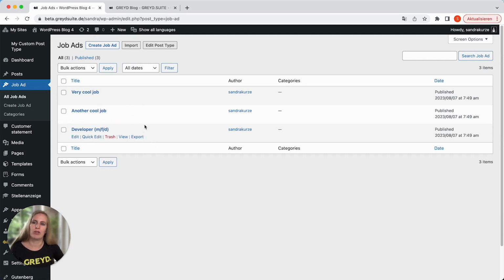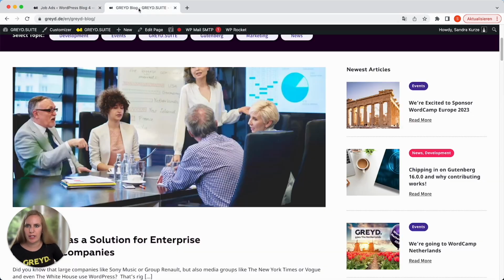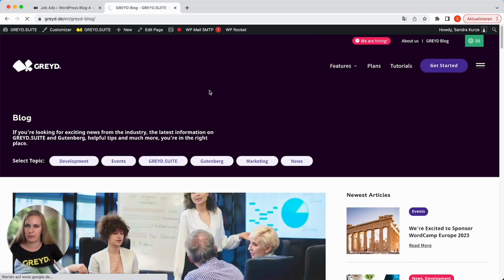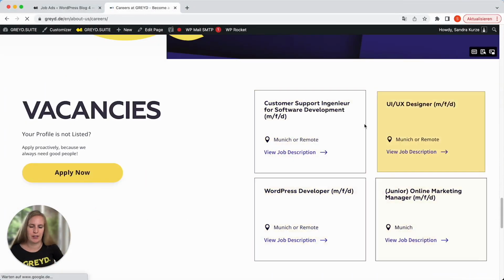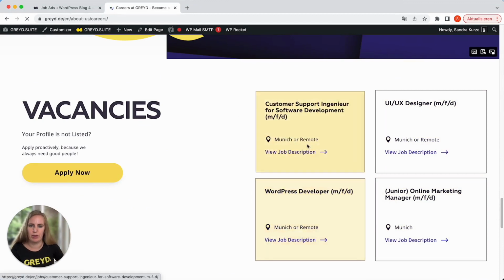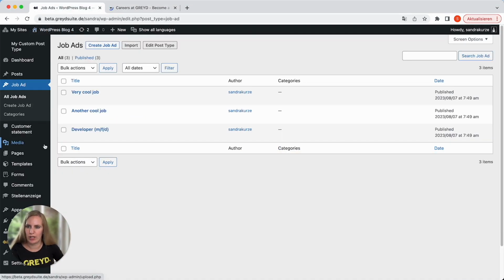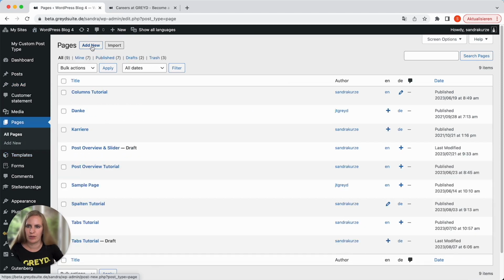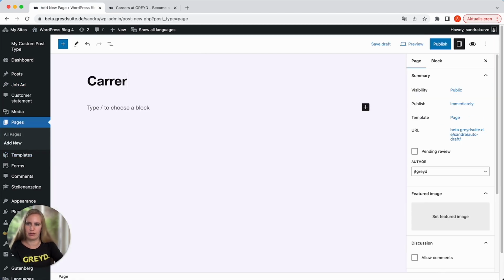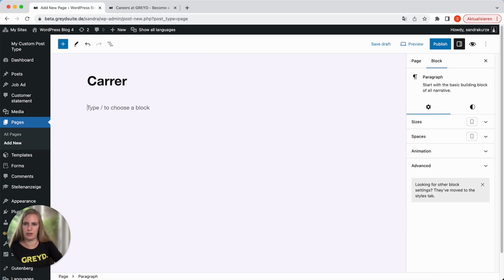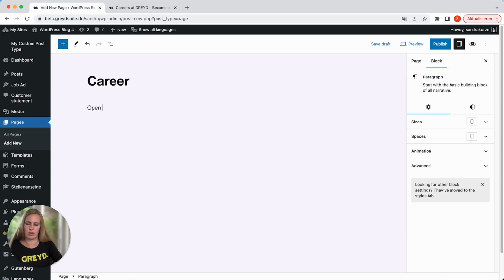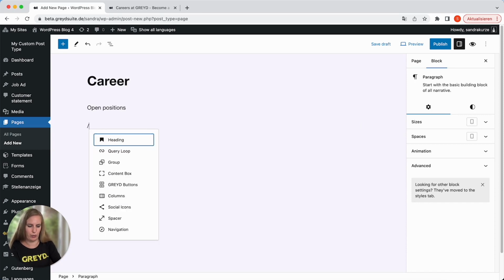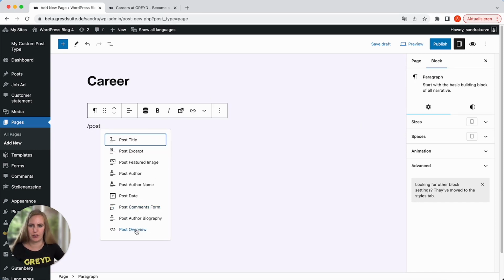So what I now want to do is I want to have a career page like on our website where we have a post overview displaying the available jobs. So I'm now going to create a page. Career. And I want to show the open positions. And this is where the post overview comes in.